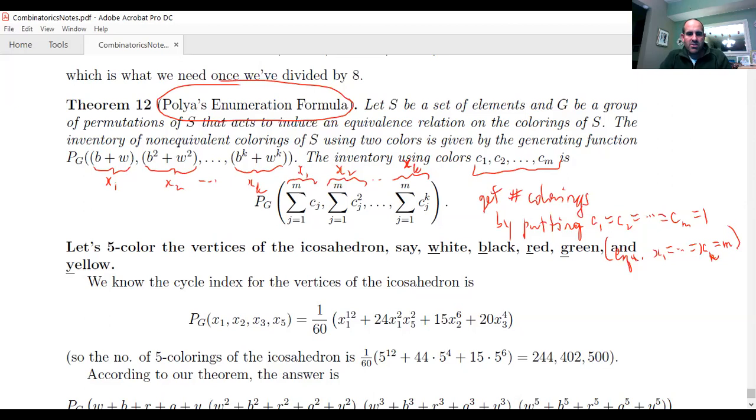Okay, so let's look at an example to finish our time here together. We're going to 5-color the vertices of the icosahedron, which is one of the things that we looked at. Now, x4 didn't appear in the icosahedron. That was the cycle index polynomial that we came up with, at great laborious effort on our part, okay?